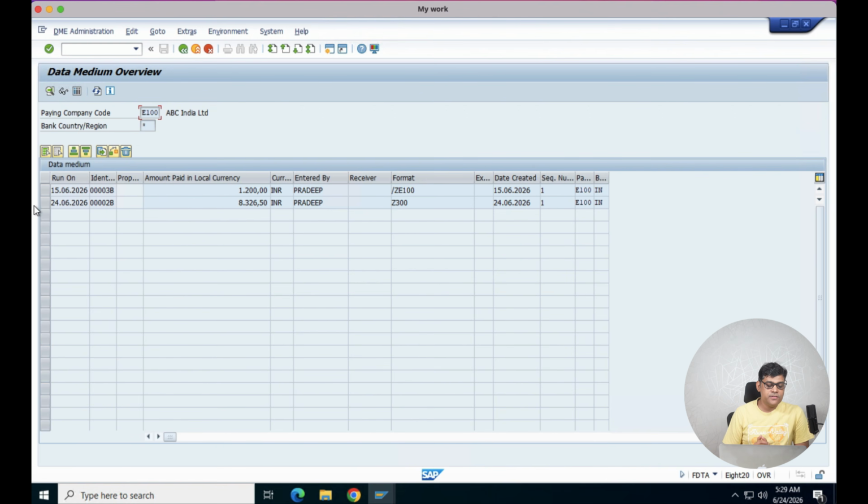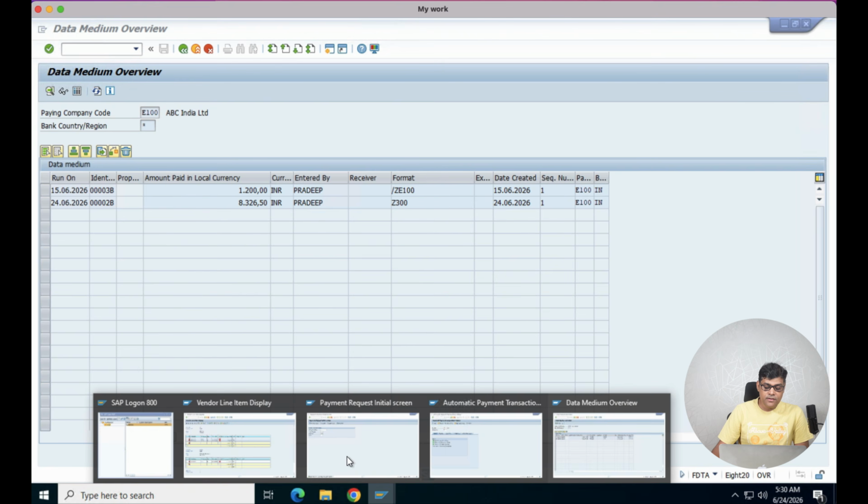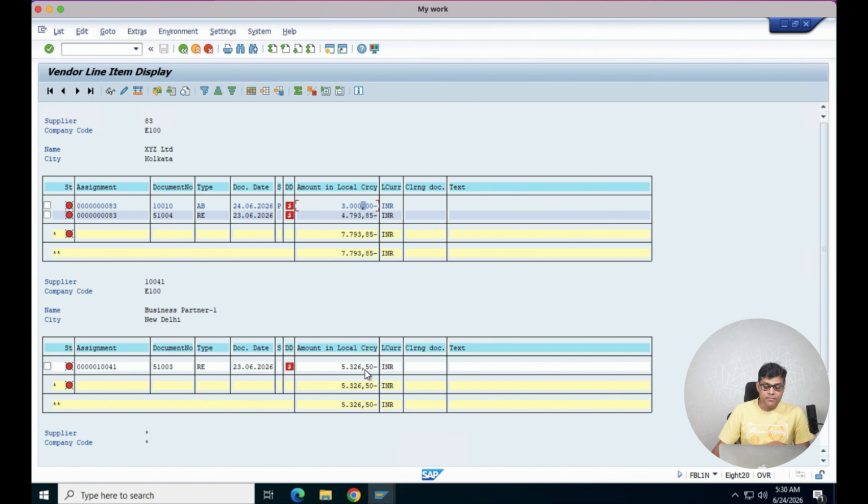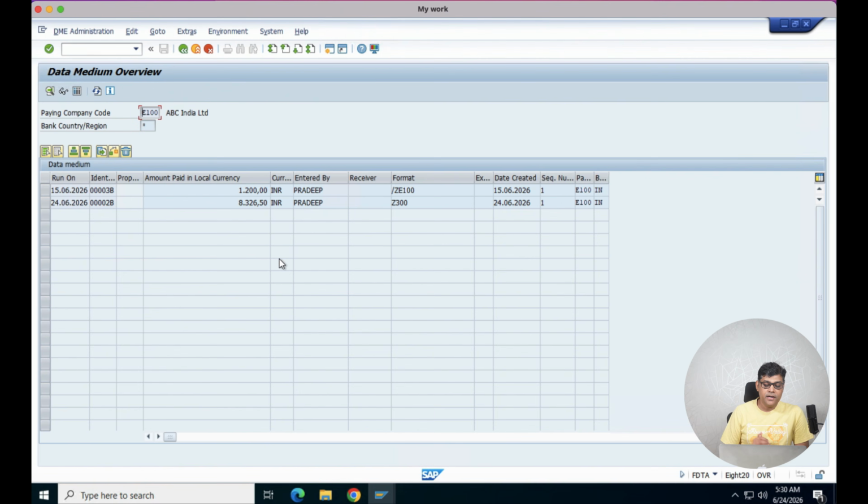And this one is our execution date 24th June and 8326.50. So how it is 8326.50. Check here what is the payable item we are paying. 5326.50. This supplier is full amount and this one is 3000. So 8326.50, which is there in your DME also.